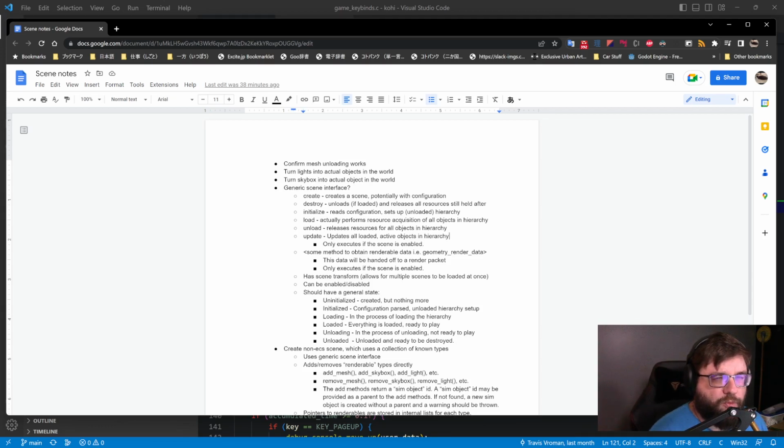There are a couple of prerequisites that we're going to need to do before we should really jump into scenes. And that is these couple of items up here. So we need to confirm that mesh unloading works.